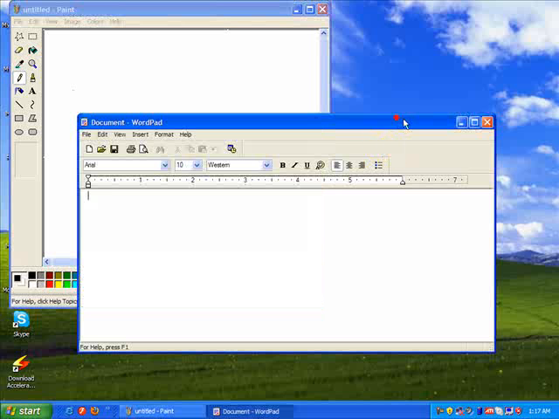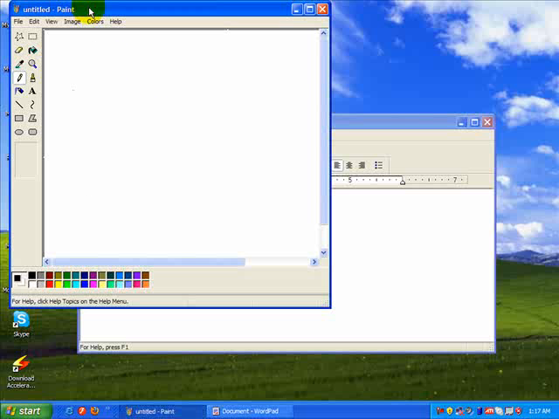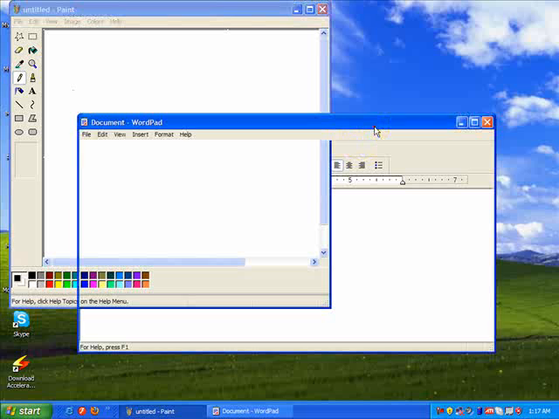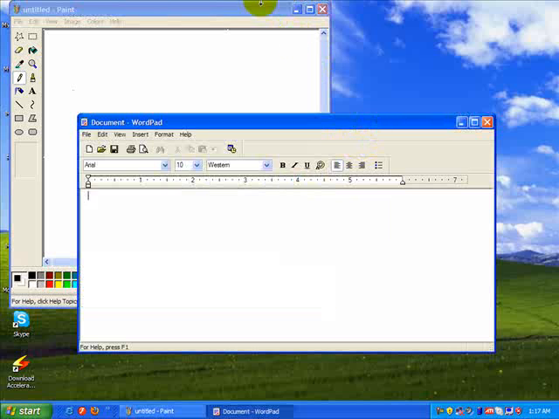Now you will see these buttons are common to all windows. The icon over here is changing. It is a WordPad icon. It is still showing the name of the application, which is WordPad, and the current document which is open as document. In case of this Paint window, you are seeing the name of the application, which is Paint, and the currently open document, which is untitled.